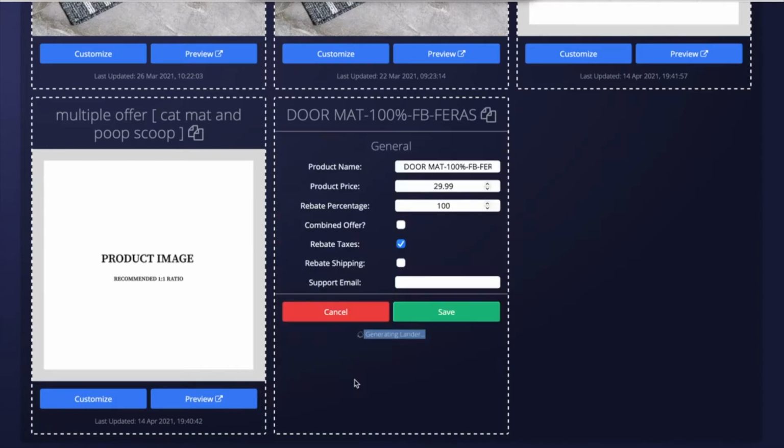So hit customize. Now here is what the customers or the shoppers will be seeing on the landing page when they receive the offer. So the product name, we're gonna say get the best doormat by, and then you could say the brand name. That's for you. All right, the product price is right here. Let's keep it at $29.99.